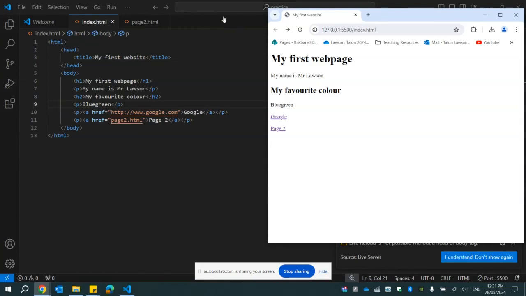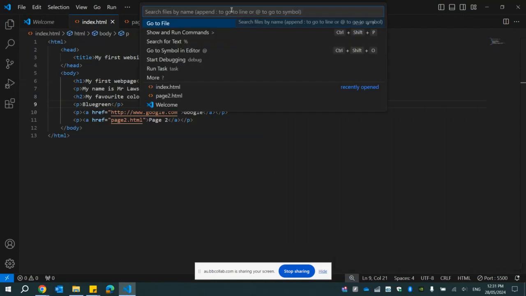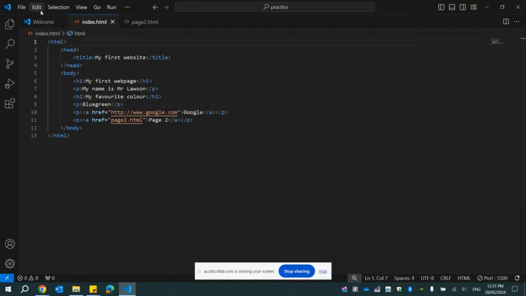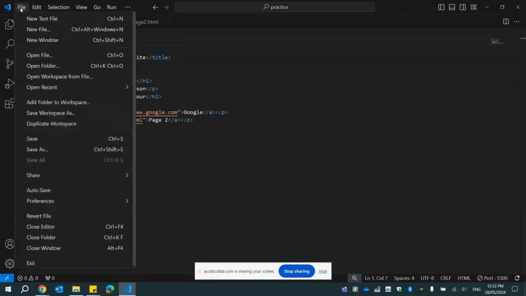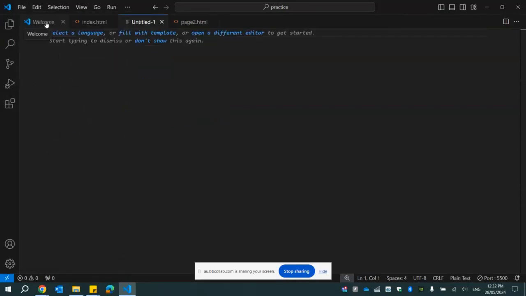So how we do that is through the use of a CSS file. Cascading style sheet is what CSS stands for. It's what adds the style to our HTML. So similar to what we've done before, we're going to create a new file. So file, new text file.